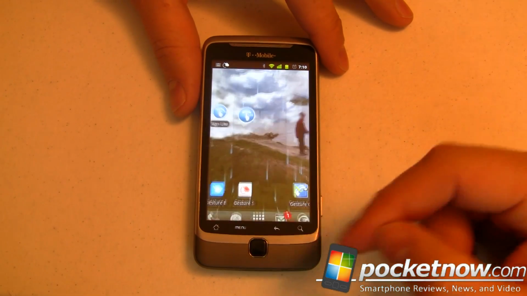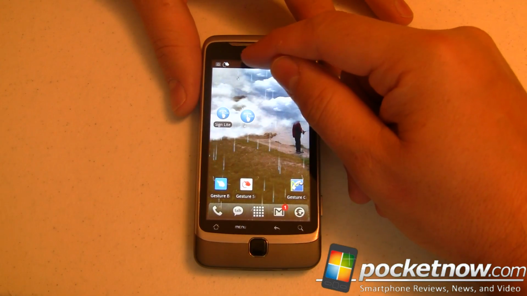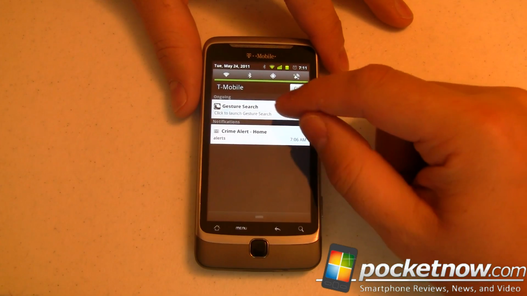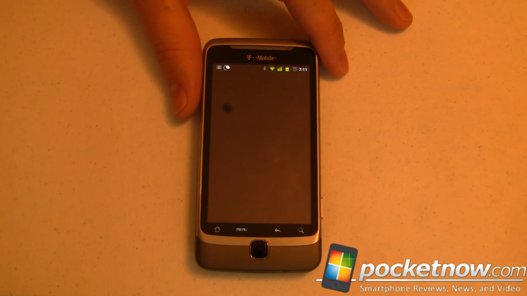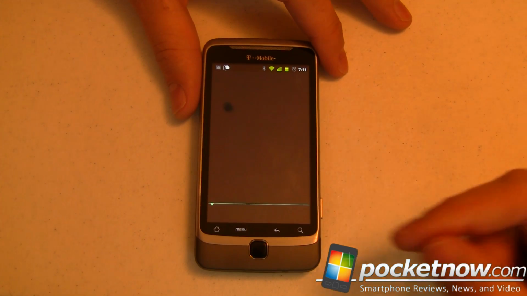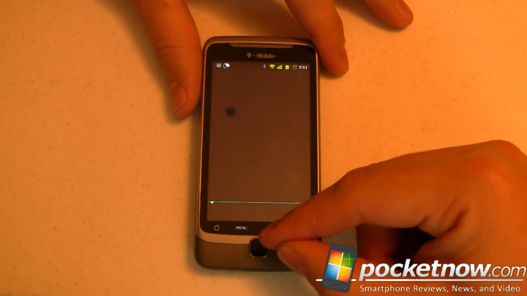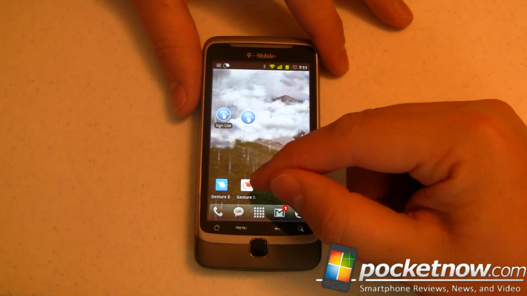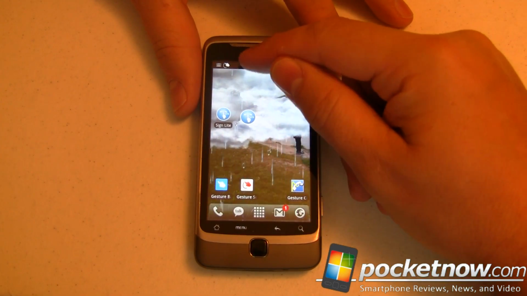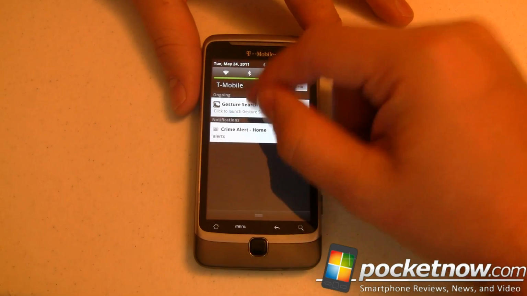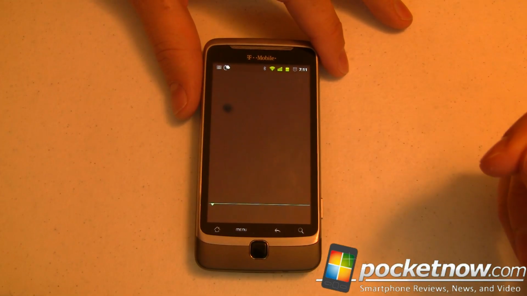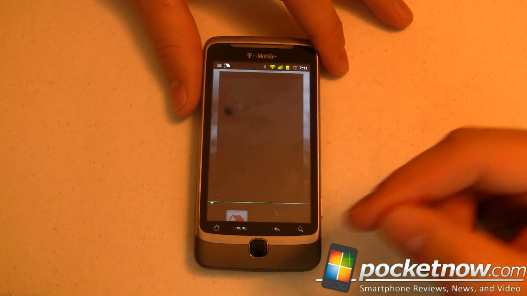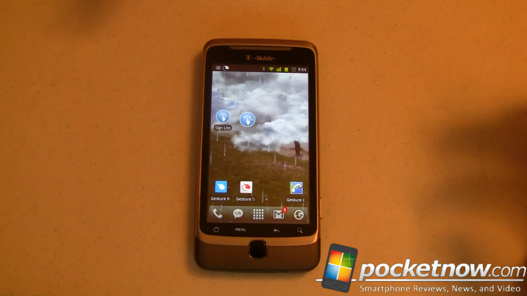So we're going to go back home, and here we go. We've got it up in the bar. We're going to pull this down and tap, and we can launch gesture search right there, and we're right back into the Google Gesture Search app. So not all that convenient. Rather than having a button to tap right there on your home screen, now you have to pull down your notification shade and then tap on that item in the notification bar. So a few steps to get there.